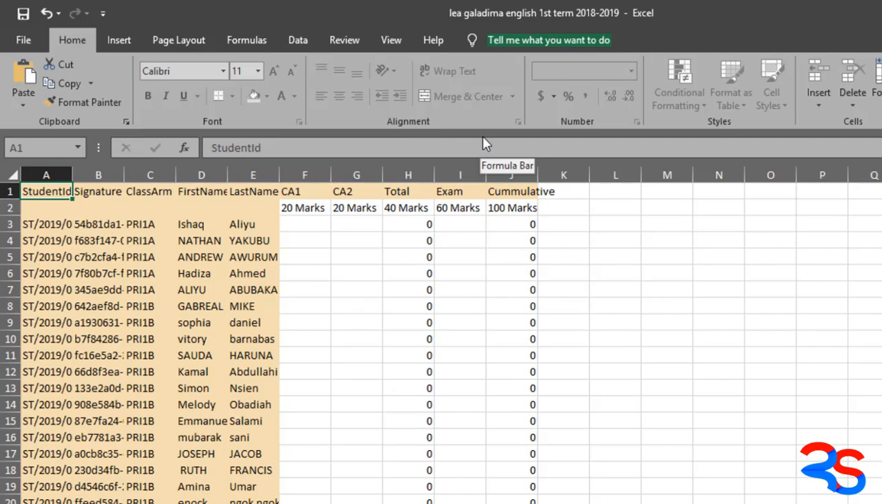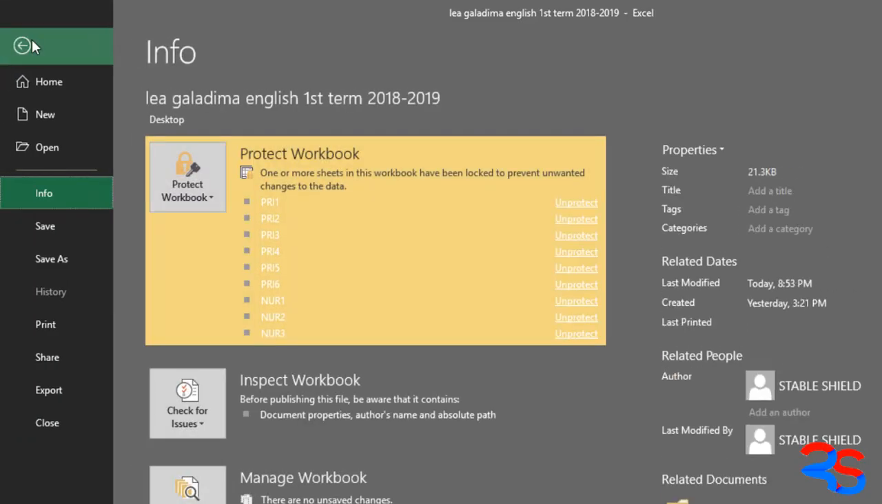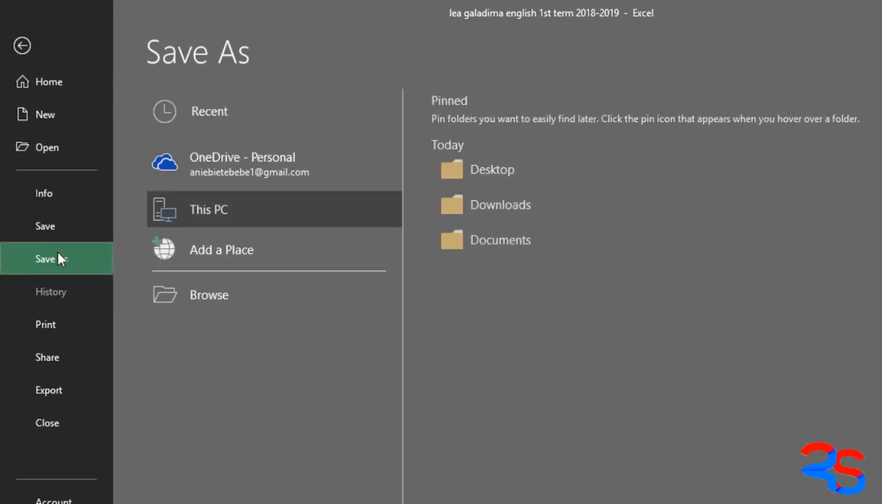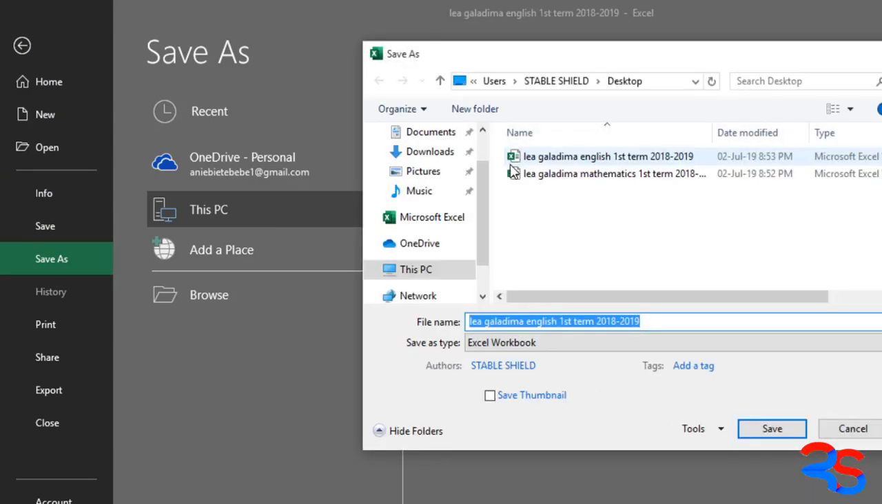So for Civic now, I will go back and do the same thing for Civic. Go to Save As and save to Documents. Also save it to the preferred location you want, depending on the device you are using, whether you're using a tablet or an Android phone or any other device.